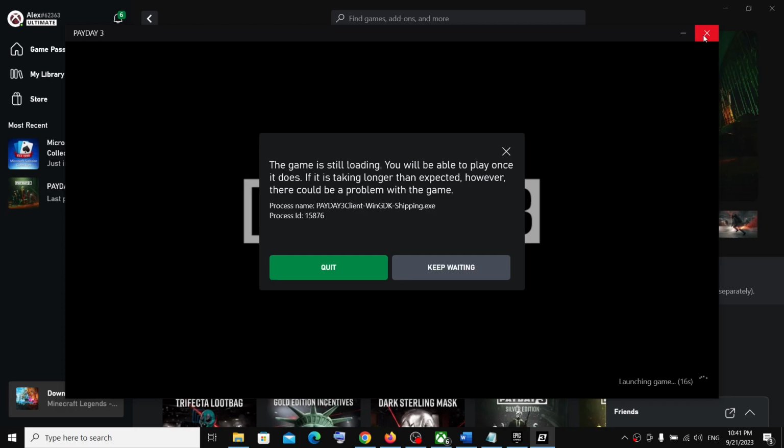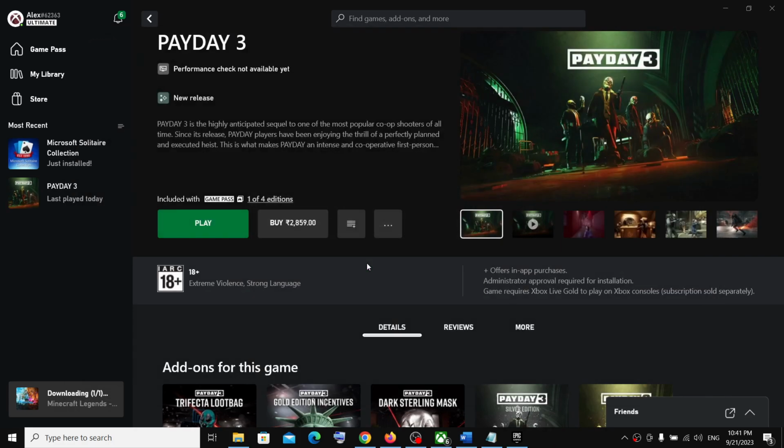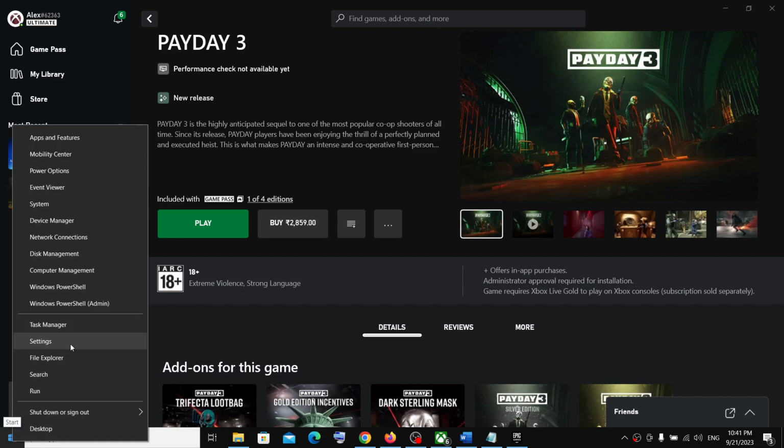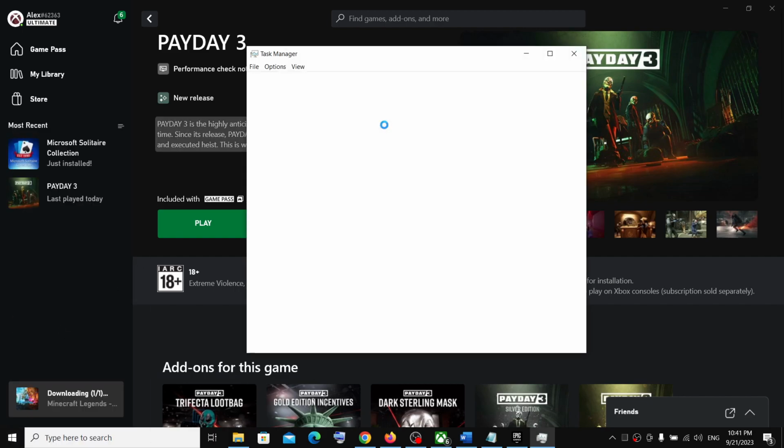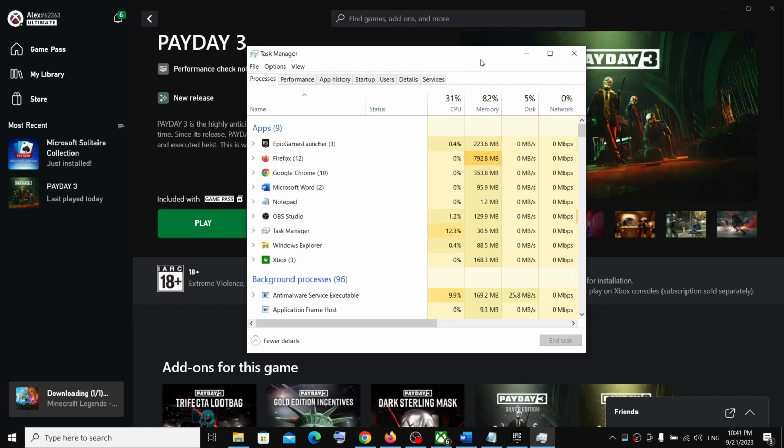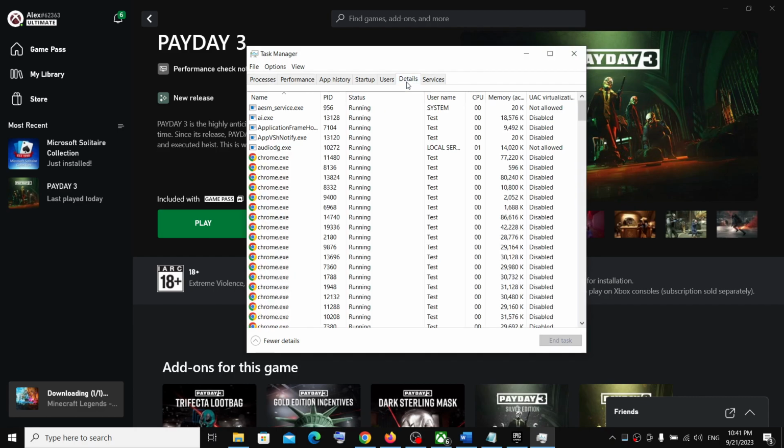Now first of all, close the game. Now once you close the game, make a right click on the start menu and then click on task manager. Now once you click on task manager, go to the details tab. In Windows 10 you will find the details tab over here.